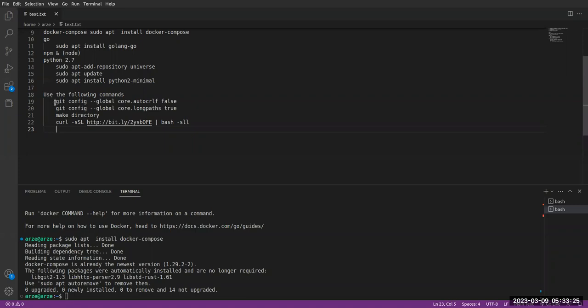So the first thing is we are going to manage our Git commands using the following command. I think I'm going to type it into our chat. I'm going to type these commands into our chat so that they are available for everyone, so that you don't need to struggle typing them from the keyboard.